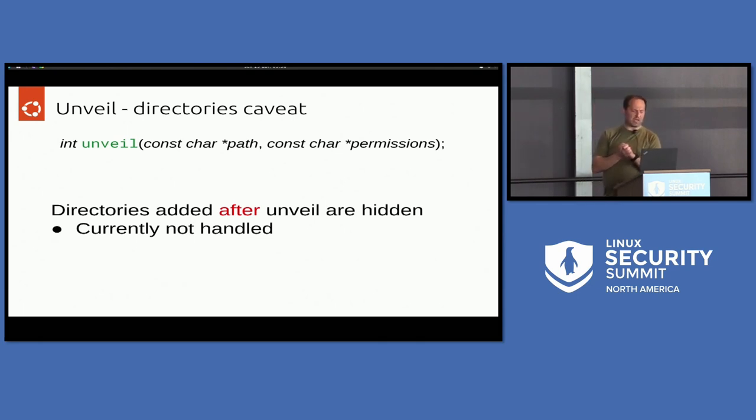There are some other interesting behaviors with directories. Directories added after you make an unveil, even if they're in the area covered by the unveil, are hidden. This is a different behavior, and we actually don't handle this right now. We have some ideas on how to handle this, but it's one of the areas where we fail on unveil at the moment, this hidden directory.